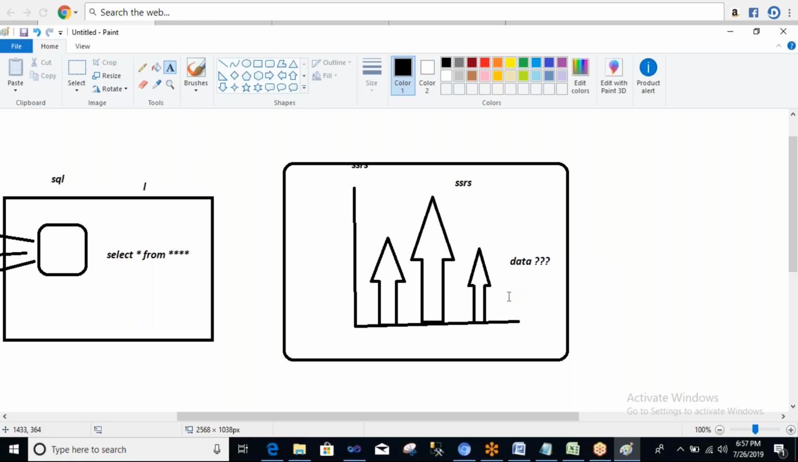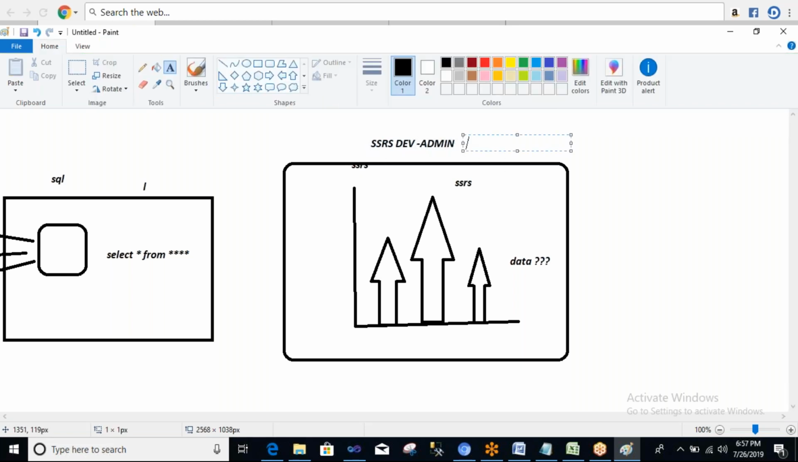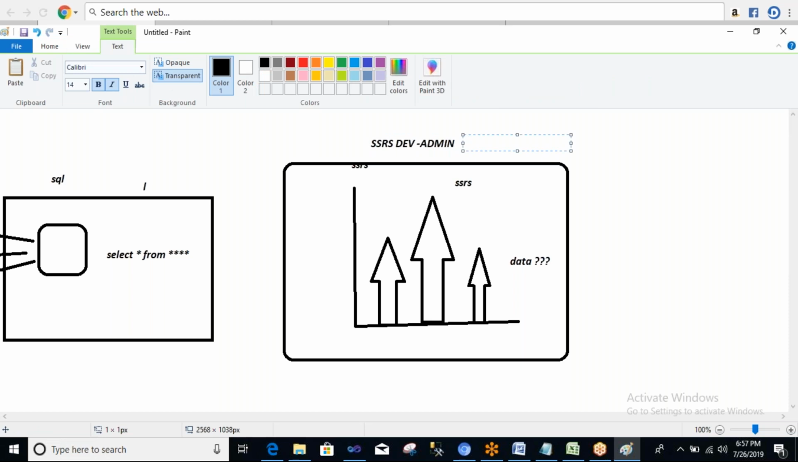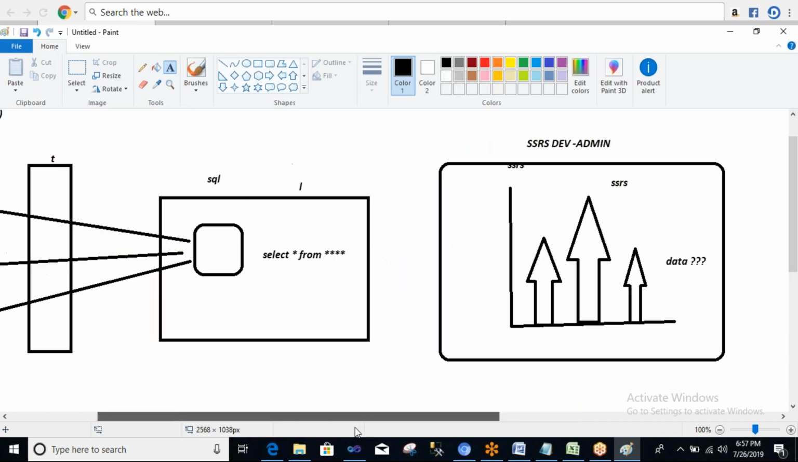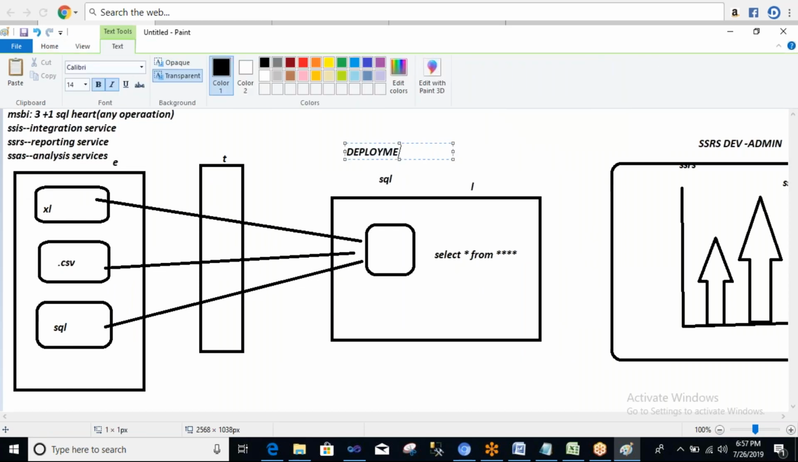When we say SSRS, we are not only going to look at the development part but also the administration part. An SSRS developer is a good developer when he knows administrative stuff like subscribing, scheduling, snapshotting, maintaining the history of the reports and subscribing to them. So we are also going to look at this. We are not just bound to the development part of SSIS, SSRS or SSAS. We are also going to look at the deployment part.